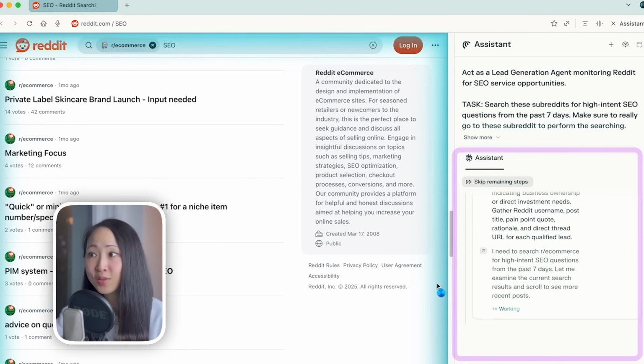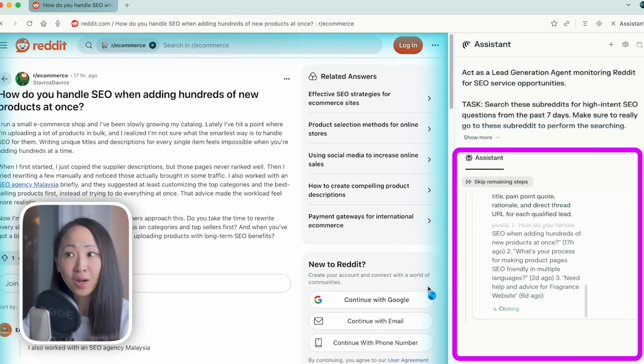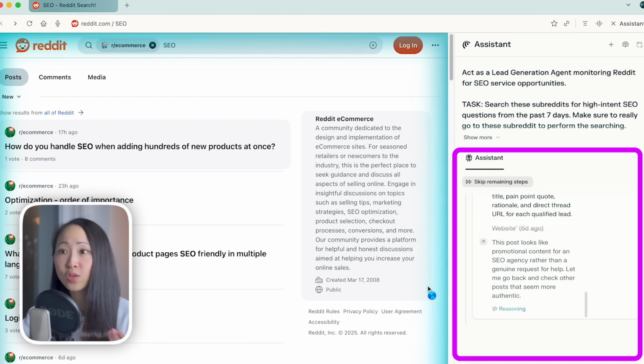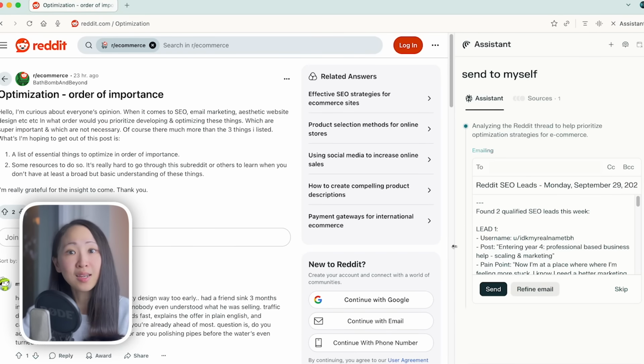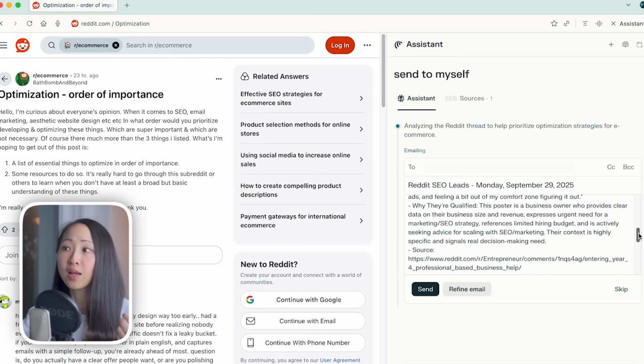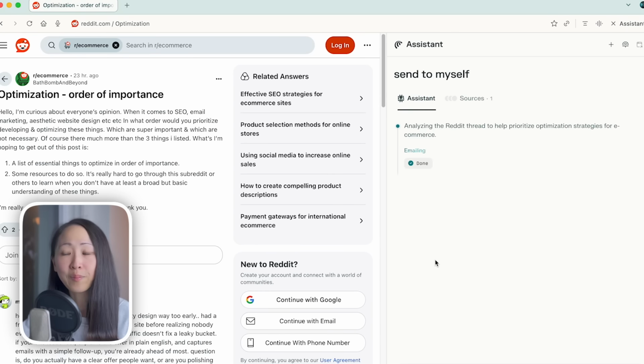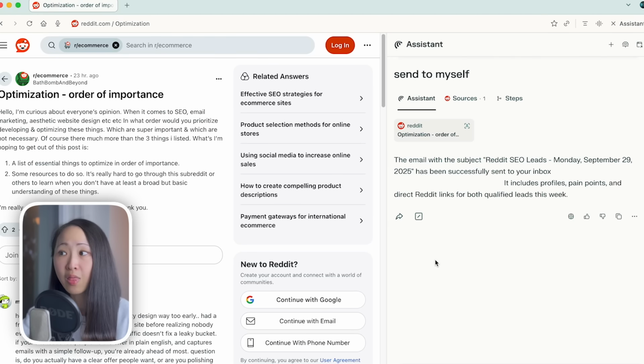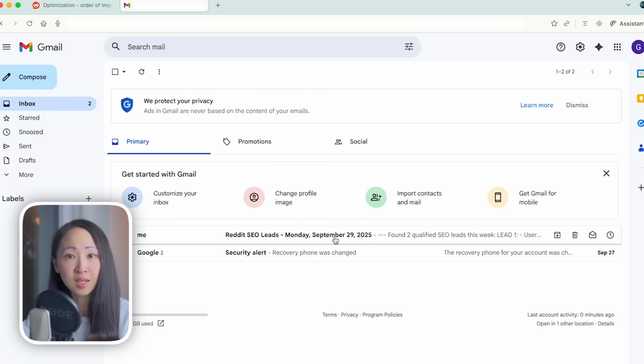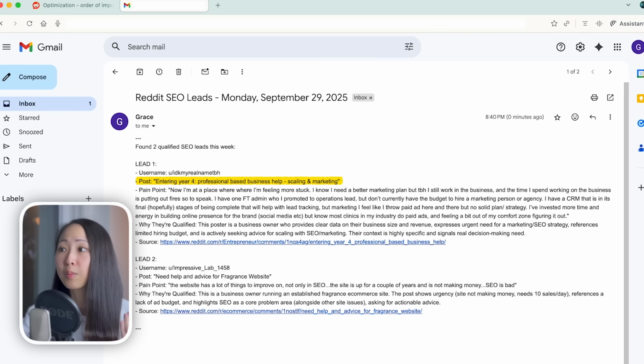So the agent is doing its job, digging through the Reddit forums and filtering threads according to our defined criteria. It says it found 2 qualified leads and seeks my approval to send the email. So you can just hit send, and then immediately you will receive this email with all the details like the post name, the pain point, and the rationale why this is qualified, with the source link.